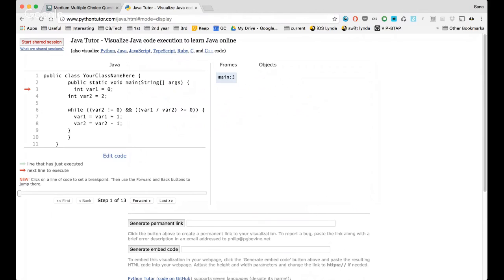So let's go through this visualization. We start off, and var1 is 0, and var2 is 2. Are we able to enter the while loop? We check, does var2 not equal 0 have to be true? It would be false if var2 is equal to 0, right? So as long as var2 is not equal to 0, we can enter this while loop. And we check this division, and this division works out to be 0 divided by 2, which is 0. So we enter the while loop.